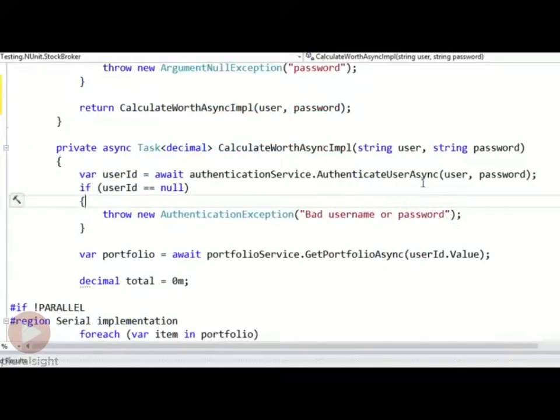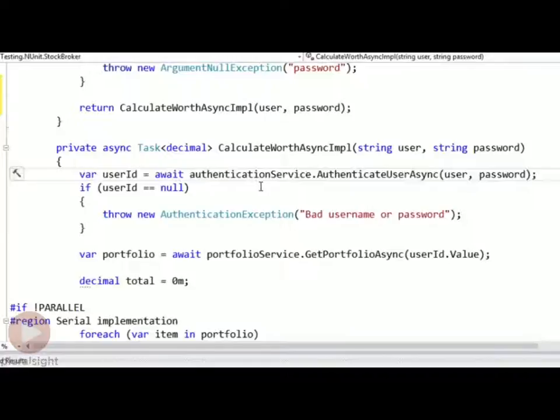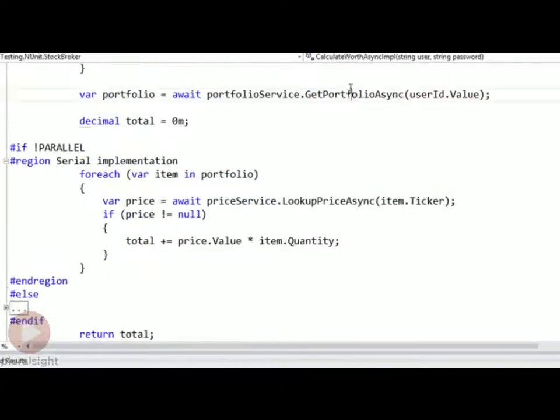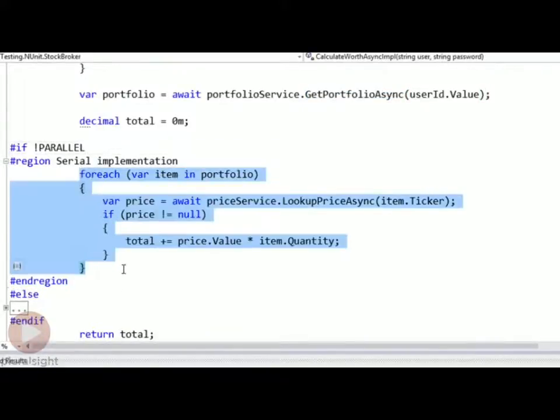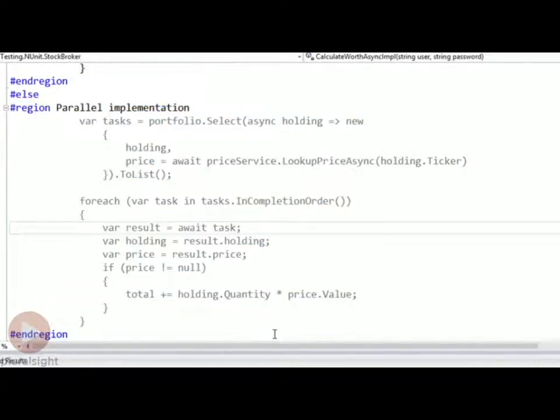We're going to authenticate the user, which returns a task of nullable GUID. We're going to await that task to see whether or not we've been given the right username and password. Then we'll get the list of stocks that the user has. And then we've actually got two implementations here, just ifdef'd out, as it were. We've got a serial implementation here, and then a parallel implementation that I can switch between later on. And we should be able to test that both of those work fine.